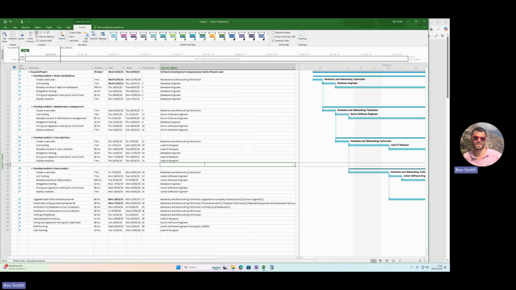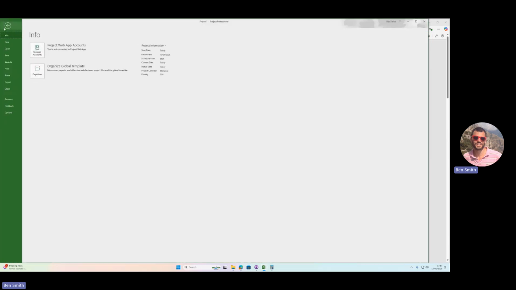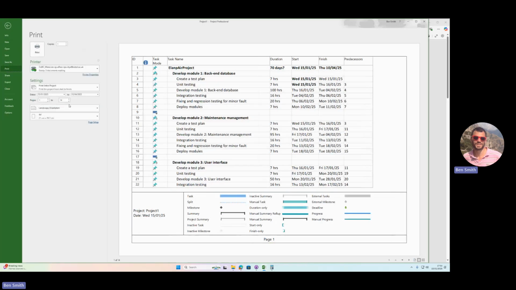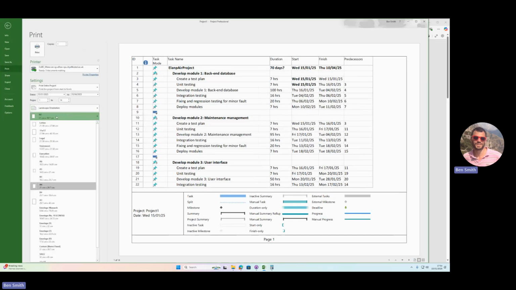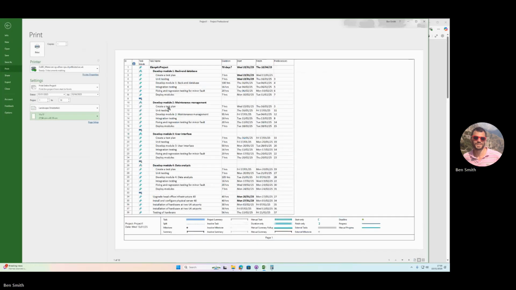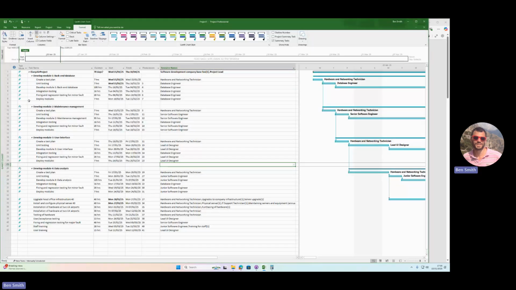Now what we need to do is go to the print menu. So we go to File, Print, and we can go over to multiple pages, but we want to be able to see all the tasks on one page. So I can change paper size to 11 by 17. And is that still not fitting everything in? I don't think it is.